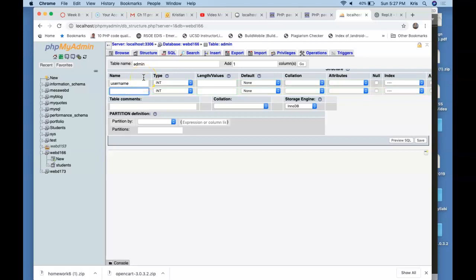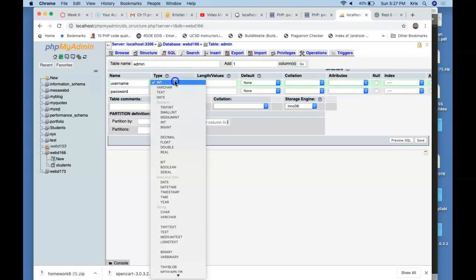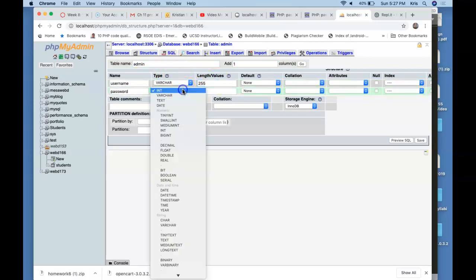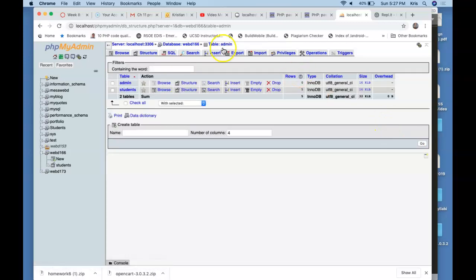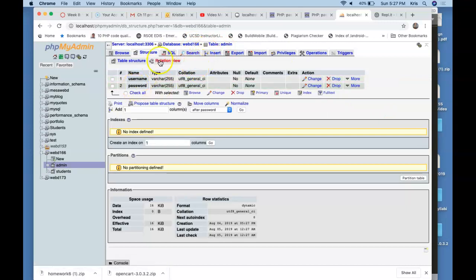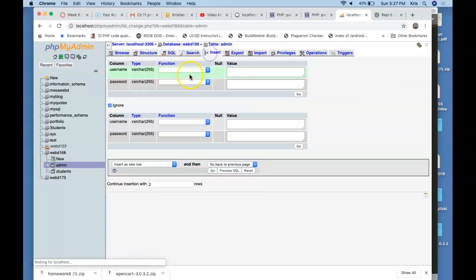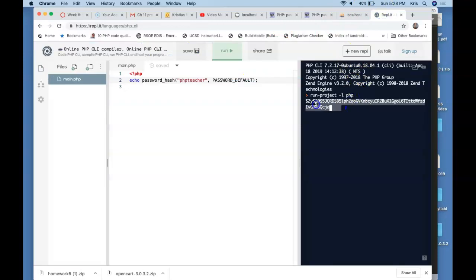Whoops, helps if I type well. Password. There we go. We're going to do varchar 255, varchar 255. No big deal. Okay. And now I'm going to make my first insert. I'm going to click on admin and click insert, and I'm going to put in admin and then the encrypted password from REPL-IT, which is this.